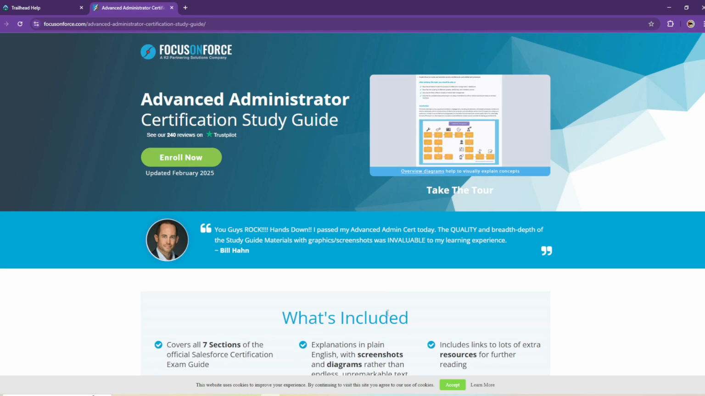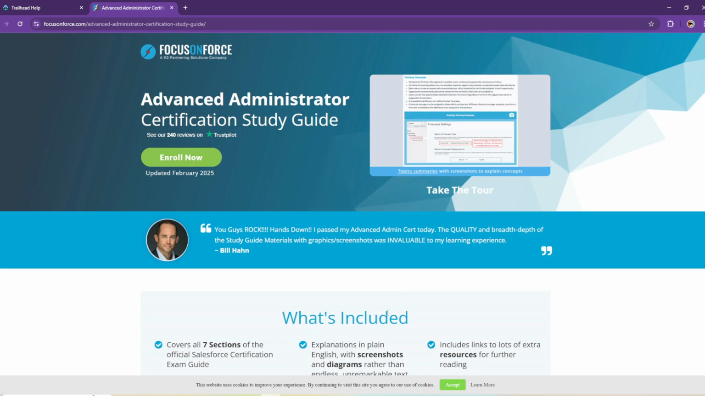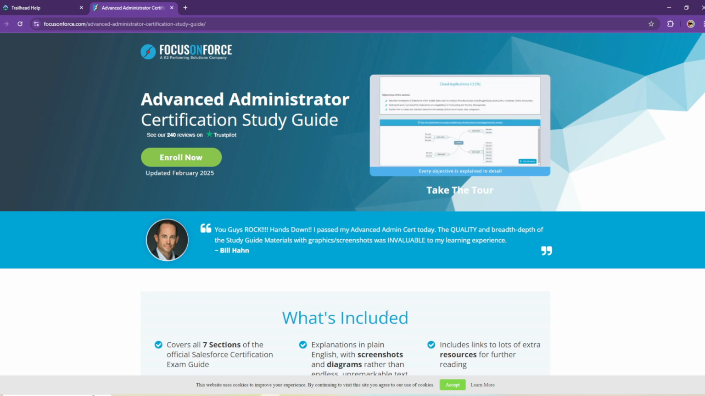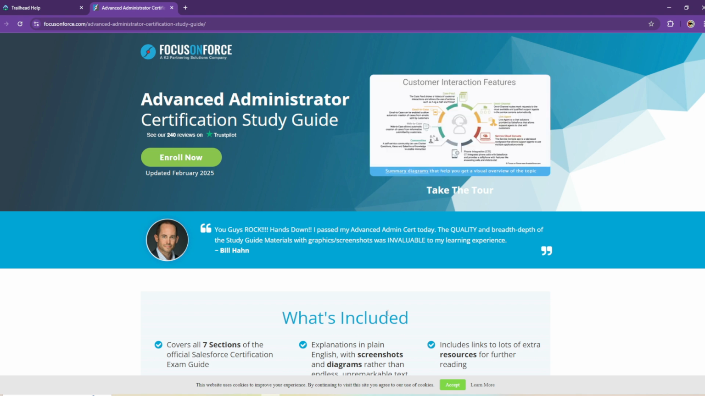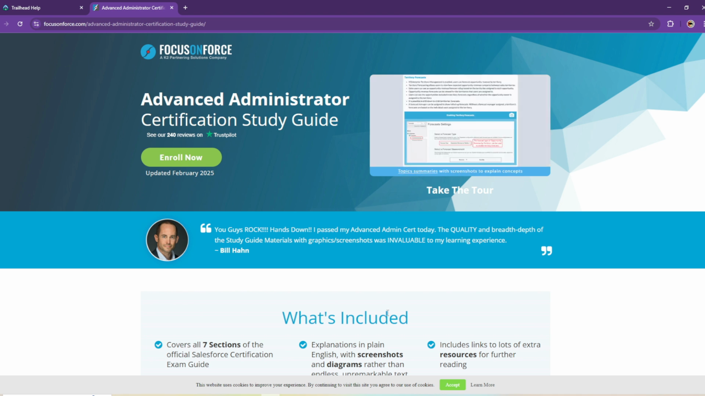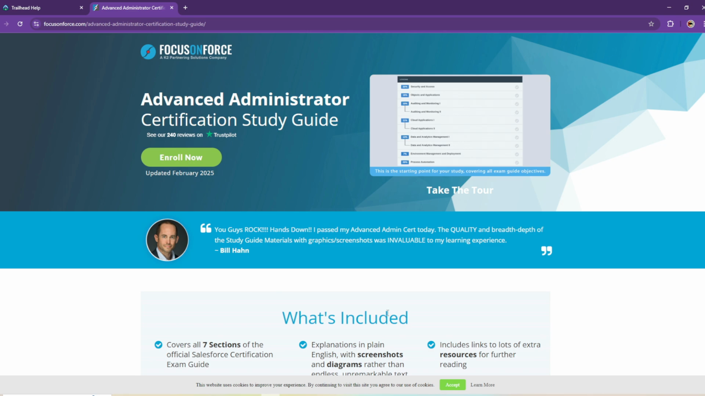Highly recommend it. I think it does a great job of getting you prepped up, but it's not going to get you all the way there. I'd also recommend, with the trailheads, not only doing those, but also doing stuff in your sandbox. Doing some test projects is always super helpful, and I would highly recommend that.